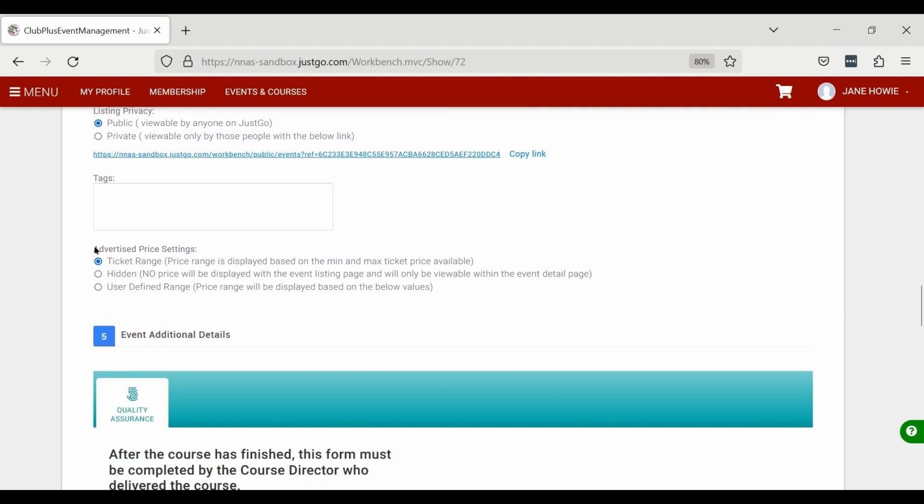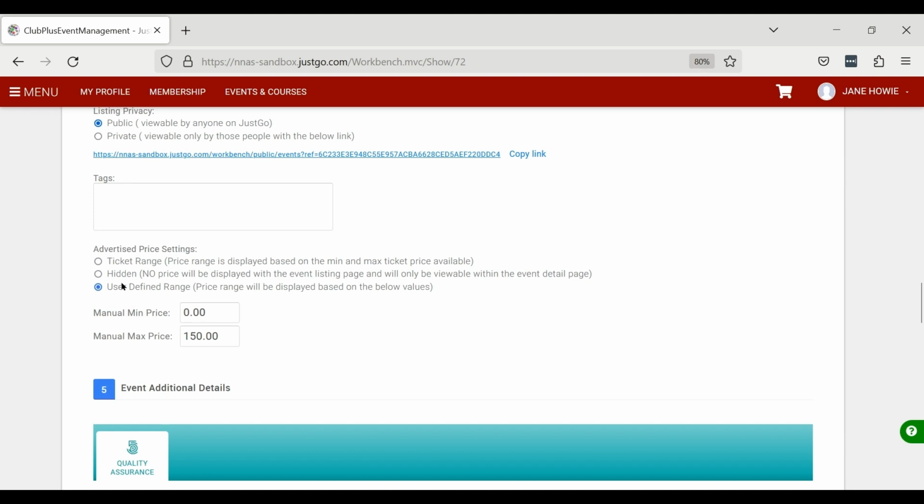And the last thing to do is to go to Advertised Price Settings. Currently it's set to Ticket Range. We don't have a ticket, so that's not going to show a price. So we'll tick User Defined Range and keep the manual minimum price at 0. That actually doesn't show up when you do it that way, and put your full price, including the NNAS course fee, in at the manual maximum price. And what that does then, when it's advertised, it just shows the course as £150. There's no 0 to 150 when you do it that way.